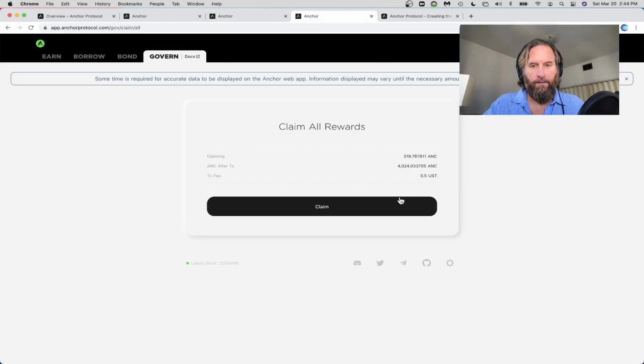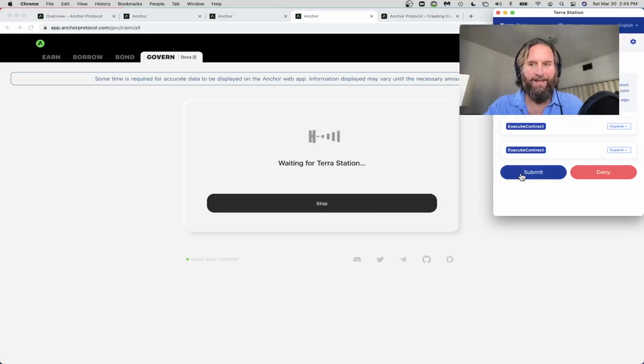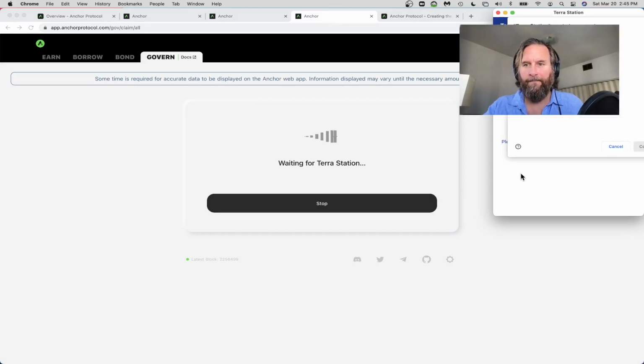Okay, so this one didn't go through. Something weird happened there. So what I always like to do when anything weird happens is just quit the app, open the app, hit refresh. See, I've got 319 anchors to claim. I'm going to claim. See, I just sold 500 of them. I'm getting like hundreds of these a day.